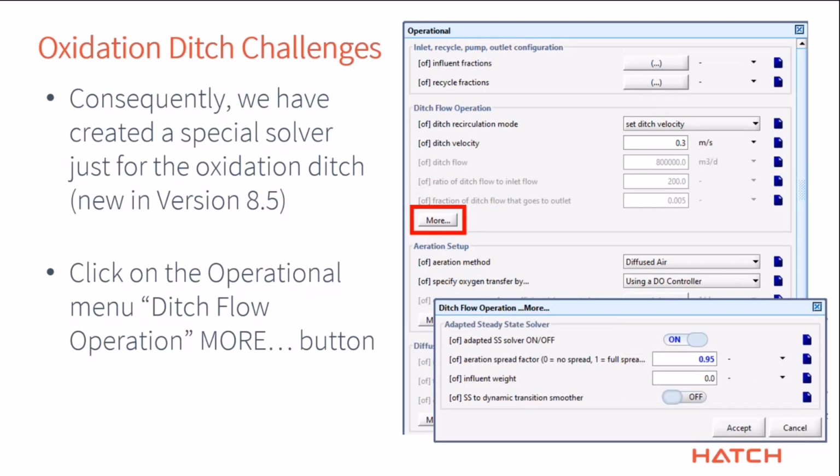If you turn that on, it's going to make some assumptions about the ditch velocity, and it's going to make some better initial guesses for the concentrations that go from wherever the aeration is happening downstream and around the tank. And generally, it works quite well. I recommend running a little bit of a dynamic simulation afterwards just to settle out any other remaining dynamics that would be there.